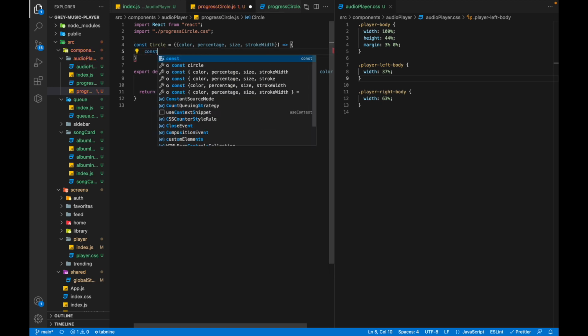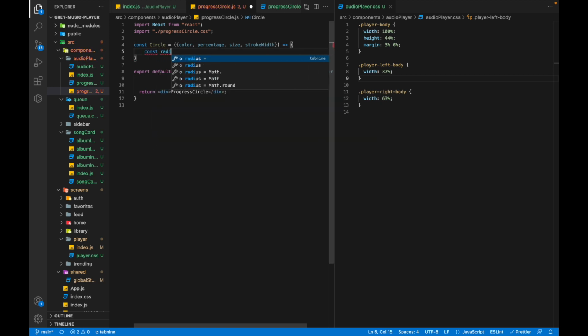So first of all, we'll set the radius of the circle that we are going to make. As the size would be the size of the entire SVG component, our radius would be half of it. And since we are giving a stroke to our outer circle, the stroke might get out of the SVG, so we'll keep it a bit less than half of the entire size. So we'll keep it size divided by 2 minus 10. Let's save it. This will be our radius.